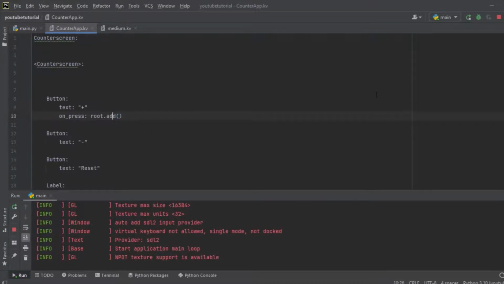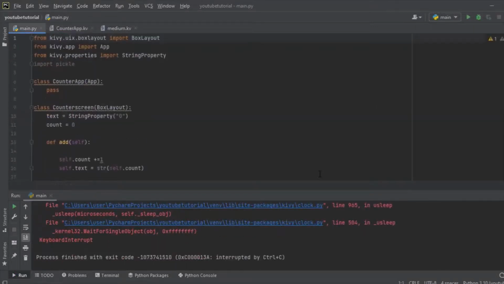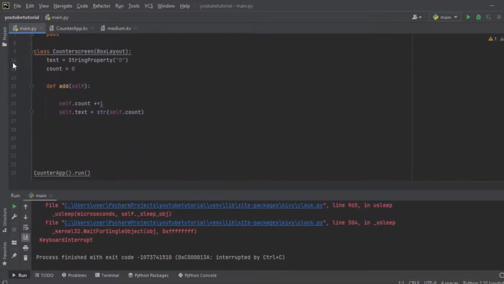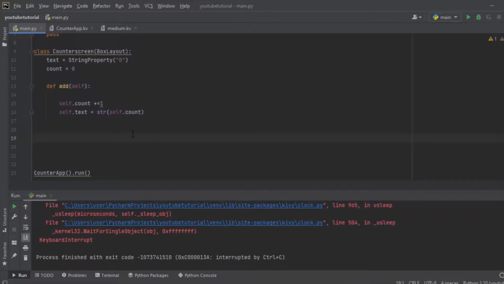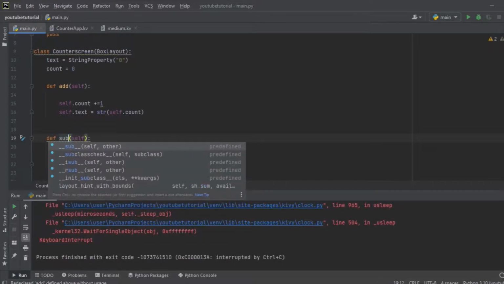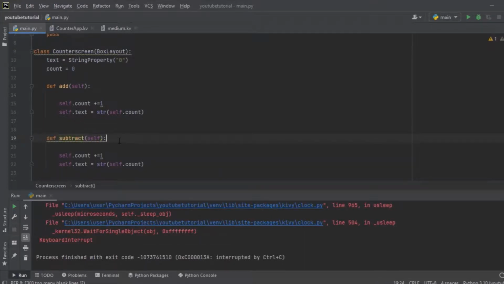So let's go to the subtraction. Let's do the same for subtraction. Let me just copy and paste this. Instead of add, I'll write subtract. Whenever we press the button, it's going to give us -1 value. It's going to subtract 1, and the value in this count will be equal to this text here.